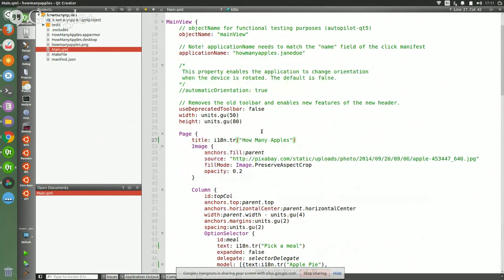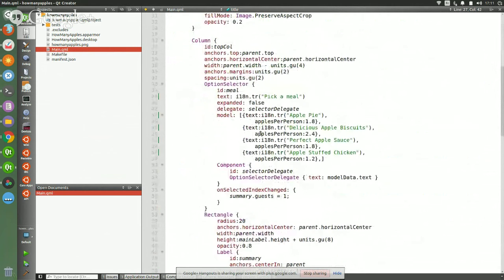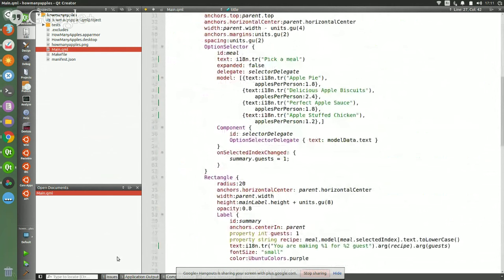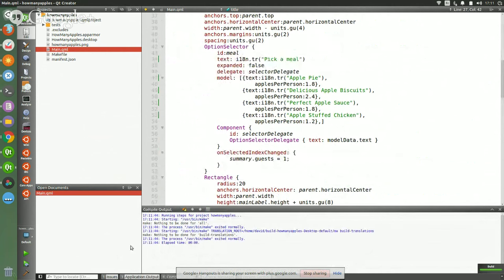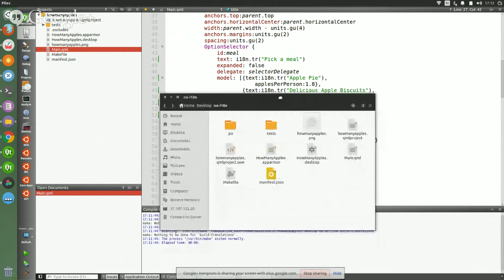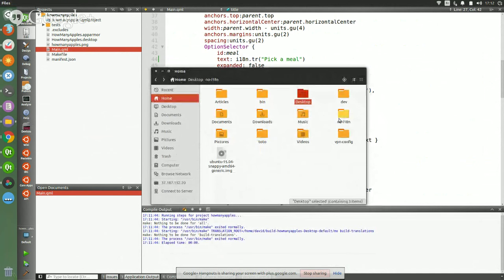So what happens now is when you build your application, for example, if I click the build button, let's see, is there something in the application output? Yes, in the compile output. As you can see, it's trying to build translations, but we don't have translations yet. We have just enabled translations. But a few things have been added to our project. So let me find the right one. Yep.